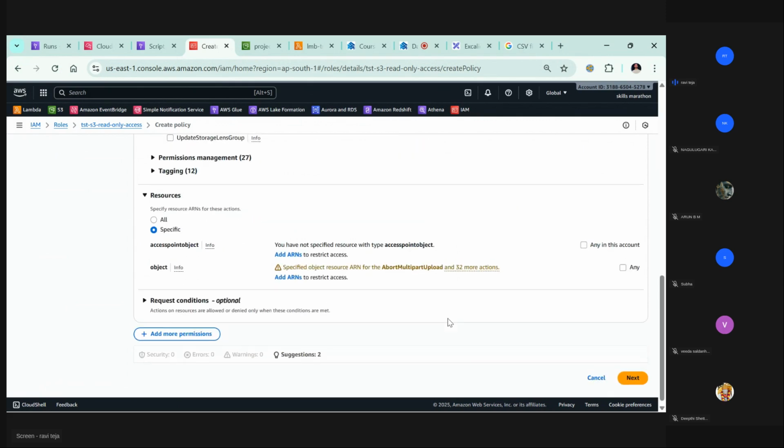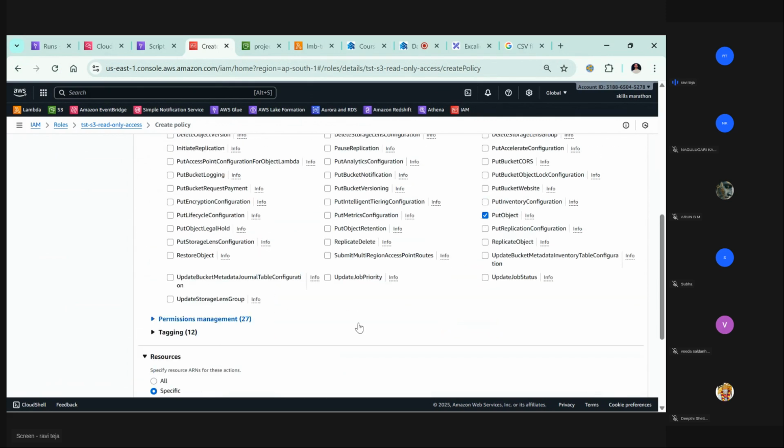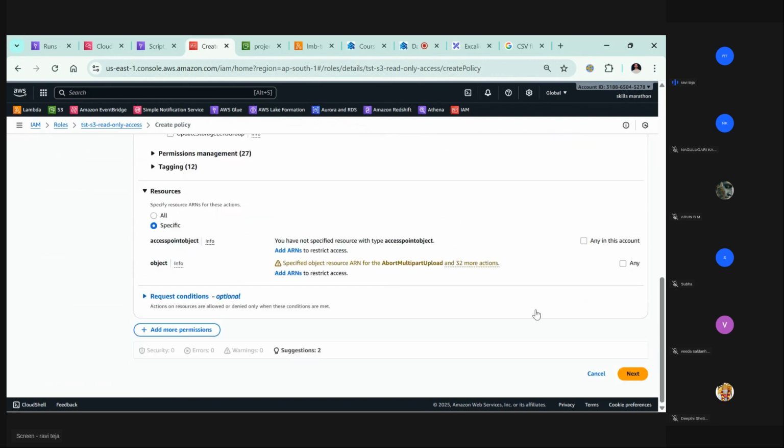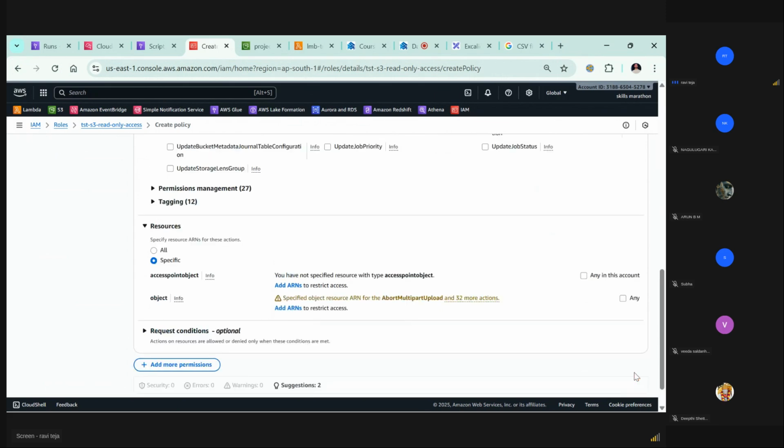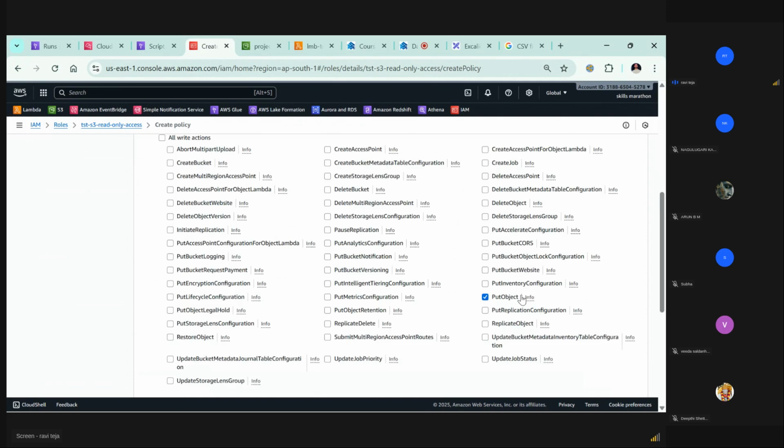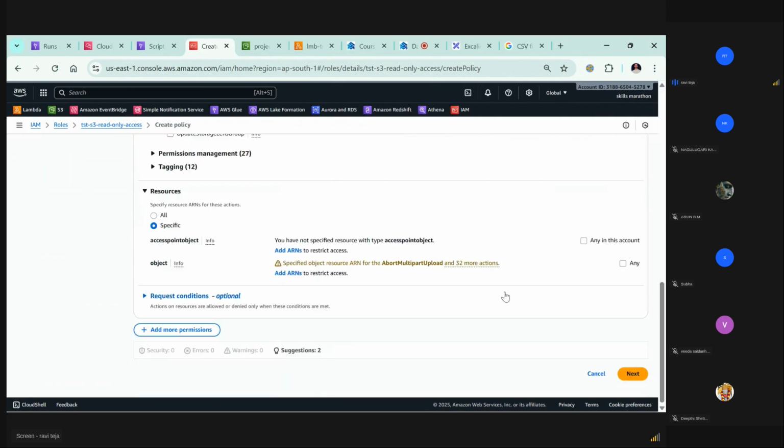I just gave this permission. See, I selected this put object. The rest are all unnecessary to me. So put object, that's it. Ignore everything, just give that put object permission, then click on next. Okay, I think I have no resources specified. I need to give the resources.